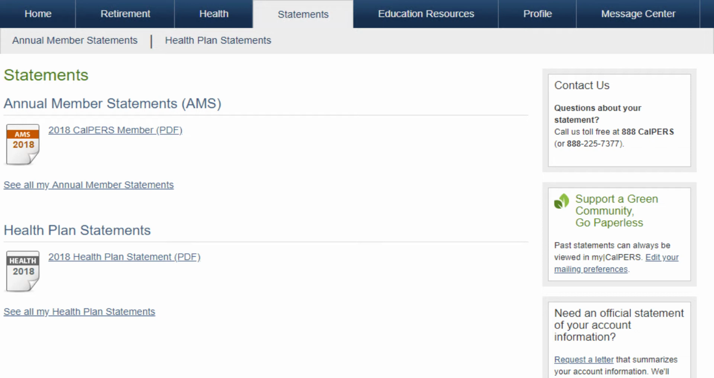If you're the subscriber enrolled in health benefits through us, you'll also be able to see your health plan statements. It's available shortly before open enrollment begins and contains the health plans you're currently enrolled in, your current year's gross premium, the following year's gross premium, and the persons enrolled on your health plan. Since they're available to all members, we're going to discuss the Education Resources, Profile, and Message Center tabs in just a bit.